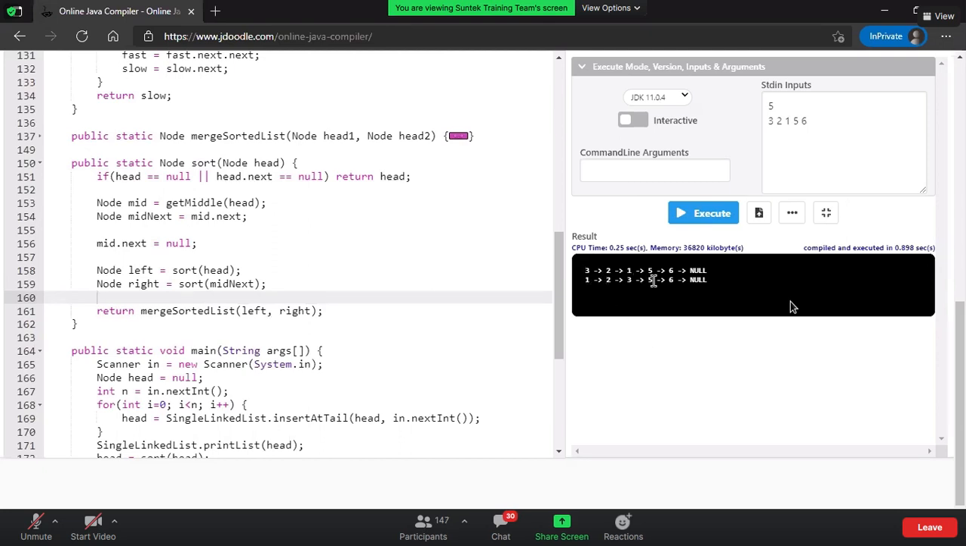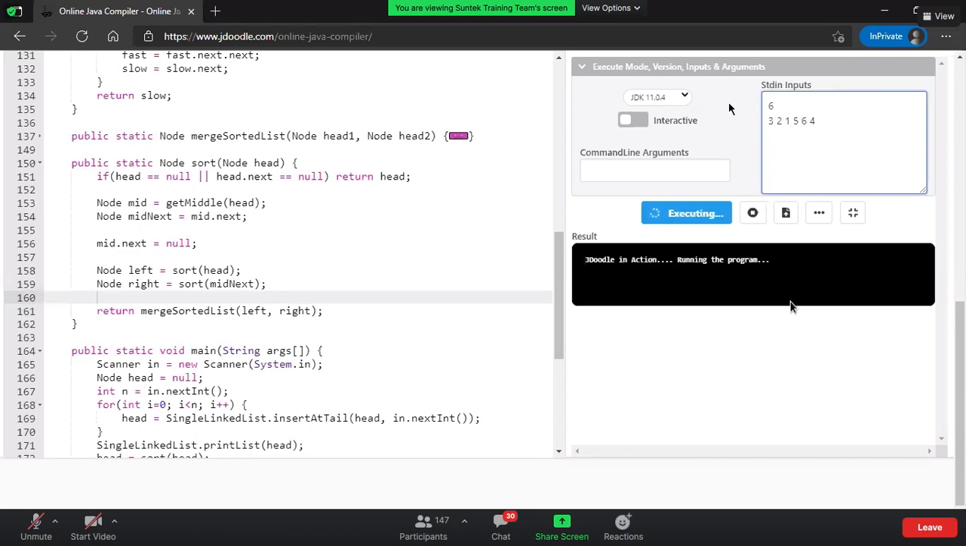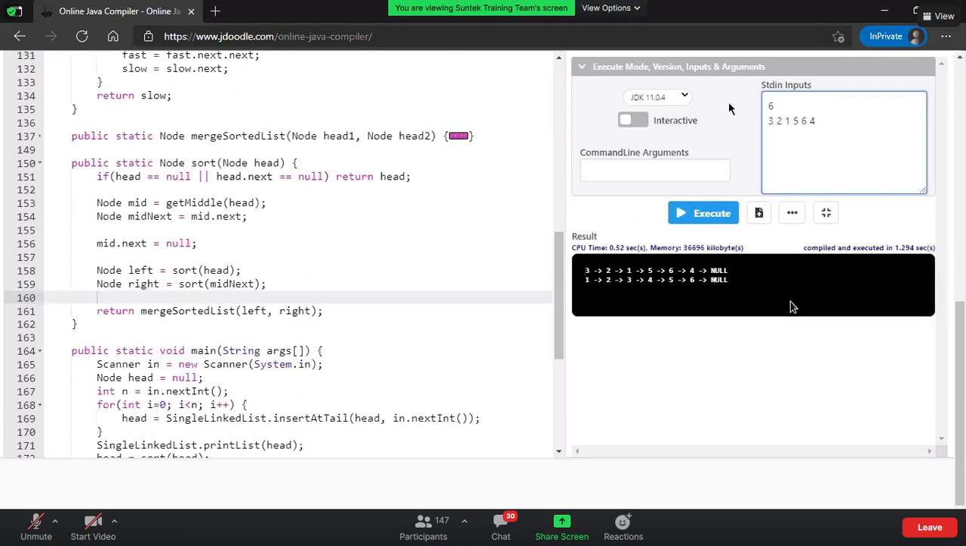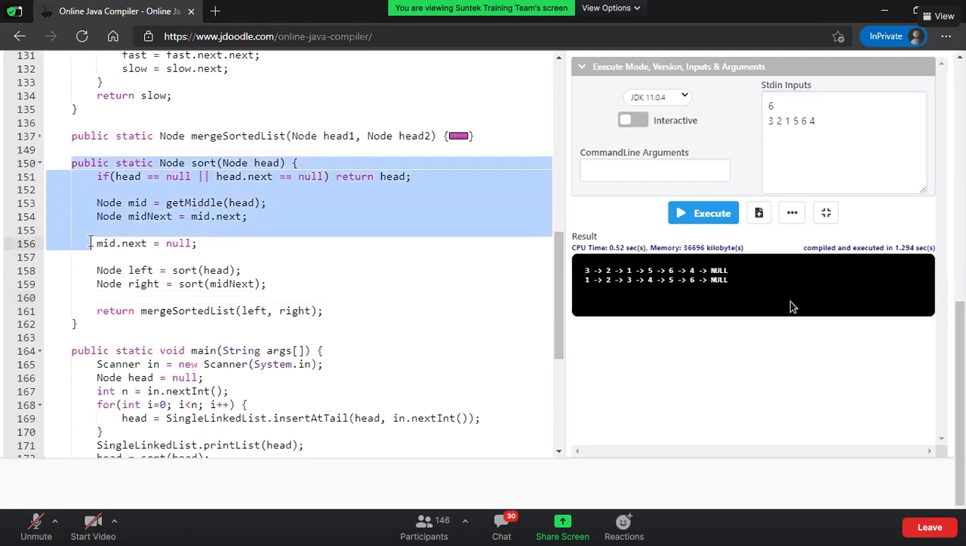See, 1, 2, 3, 4, 5, 6. If I give it 6 and something here, let's say 4. So 1, 2, 3, 4, 5, 6. Okay, so this is the merge sort logic. I'm giving the solution to you.